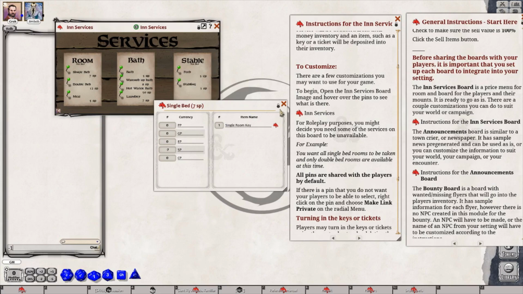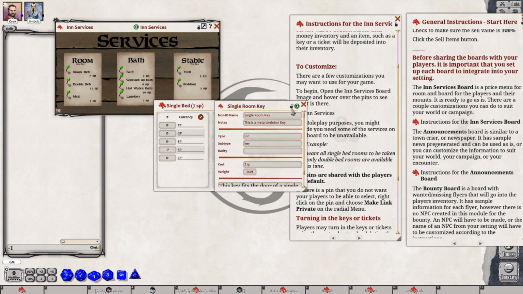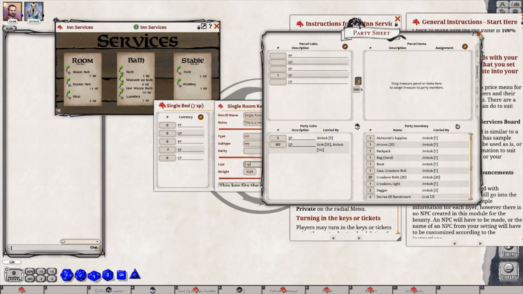Perhaps your innkeeper is tired of losing his keys, so he has decided to offer a reward for those keys. Normally, these keys are 0, but you can put a cost in here of 2 silver pieces, and just like you turned in the bounties, you can turn in these keys and get 2 silver pieces back. As you can see in the parcel, it's still going to cost them 7 silver pieces to purchase this key, but now they can get 2 silver pieces back if they give it back to the innkeeper. And you can do that through the party sheet, just like we did with the bounties.